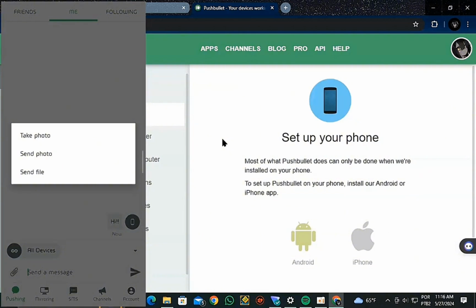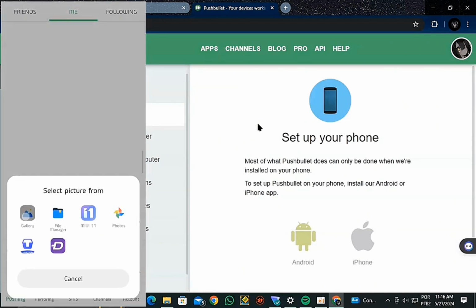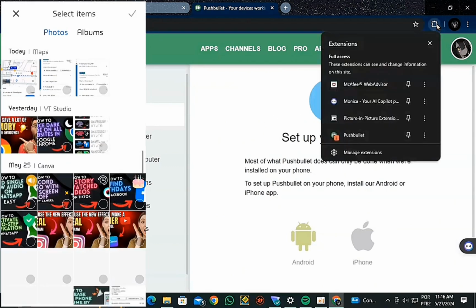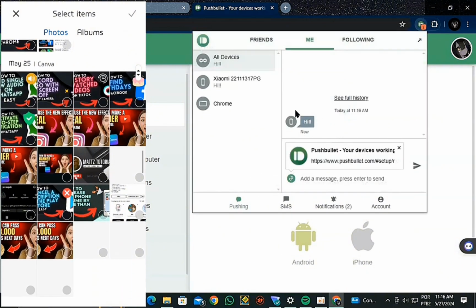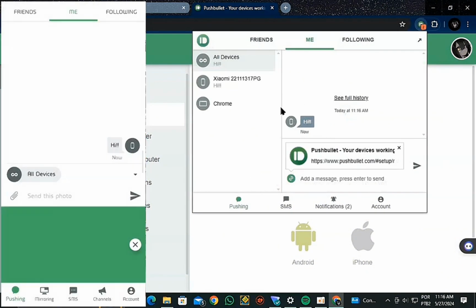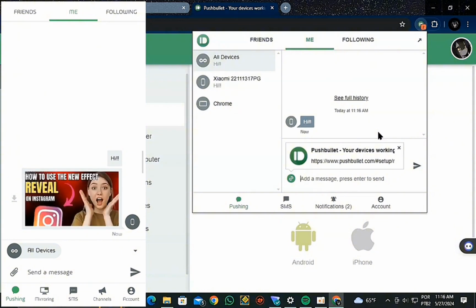For you to open the chat on your computer, it's very easy. Click on the extensions icon that has the shape of a puzzle, and click on the Pushbullet extension. When you click on this option, the chat appears. See that? Everything I'm sending on my cell phone is instantly arriving here in the chat on my computer. I'll send an image too. See that? Any type of media you can send here to the computer.